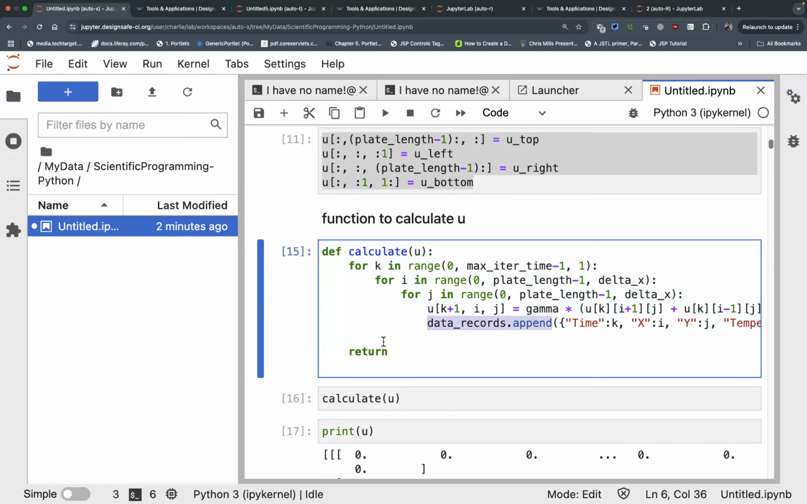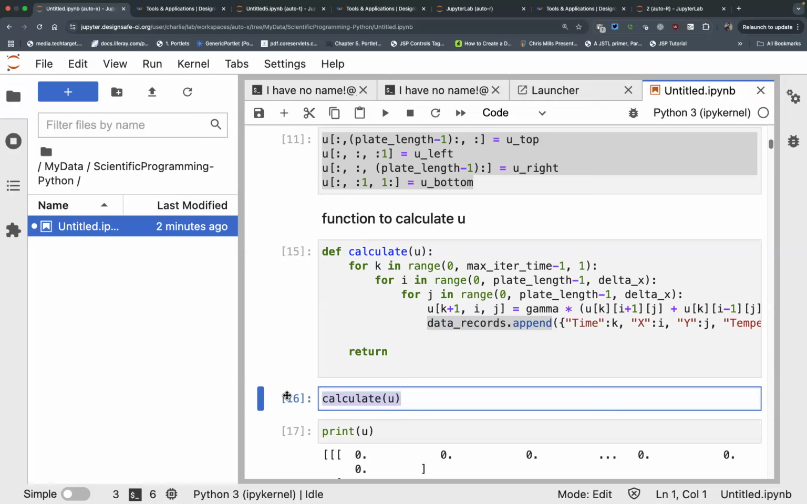I typed exactly what you have. I get the null set. Hmm. Oh, I didn't do the calculate. Oh, okay. So yeah, now I call my calculate function that actually runs everything. Sorry. No problem at all.